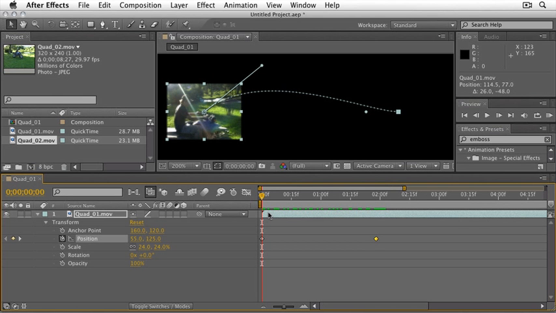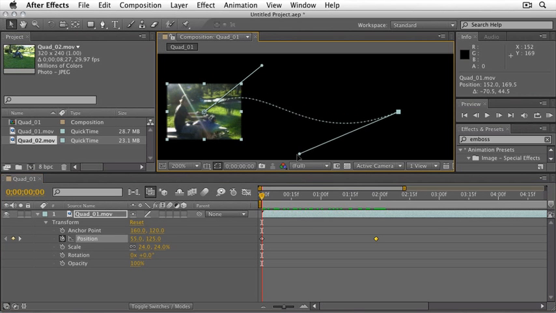If my clip is moving from left to right and is doing so in a straight line, that is known as linear interpolation. If, however, it's moving from point A to point B and it's not doing so on a straight line, that is known as Bezier interpolation.